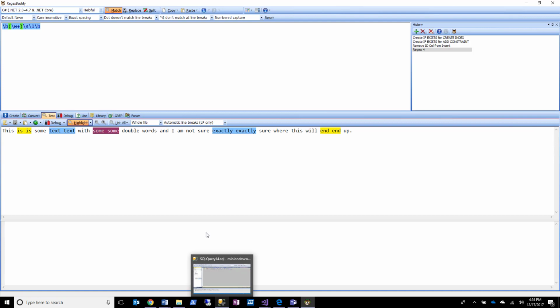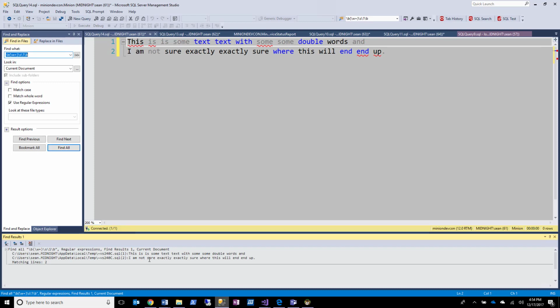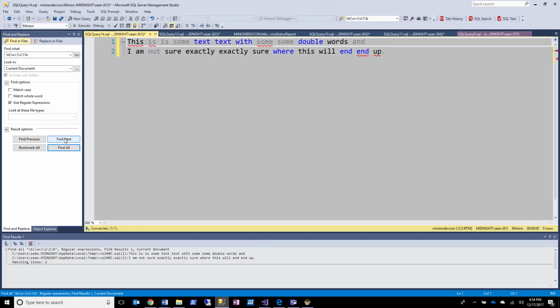Now, the same thing holds true in Management Studio. I've got this exact same thing in Management Studio, and you'll notice I've got the same regex right here. So I could do a find all, and it'll show me down here all of the lines that have a match. It doesn't really help much. So in Management Studio, what you have to do is say find next, and I find that, and then I find that one, then that one, then that one. So you see this concept of using this back reference to my previously matched group does work in Management Studio as well.